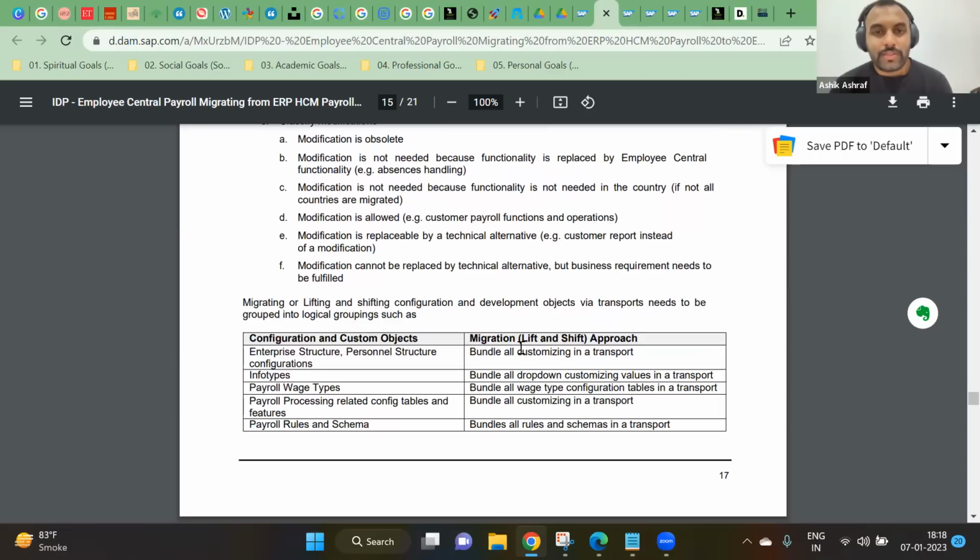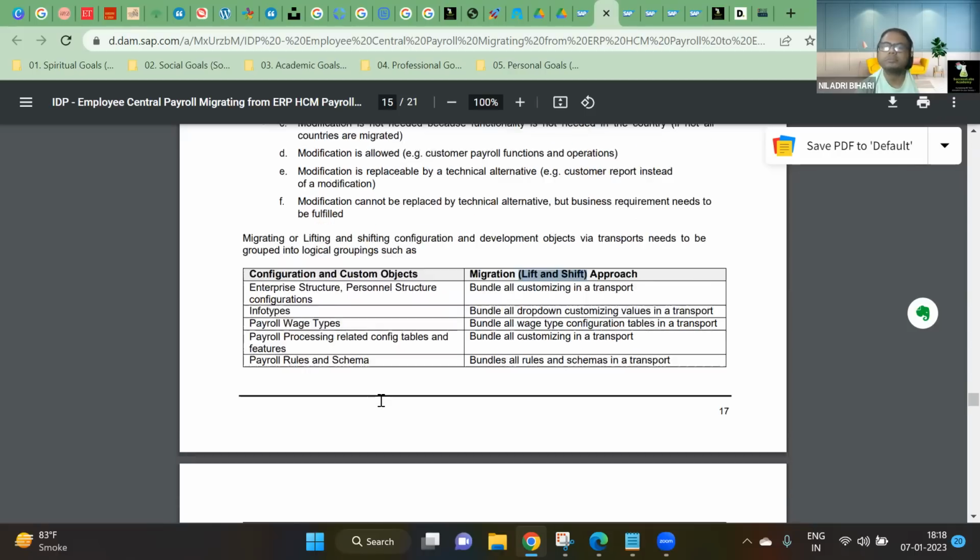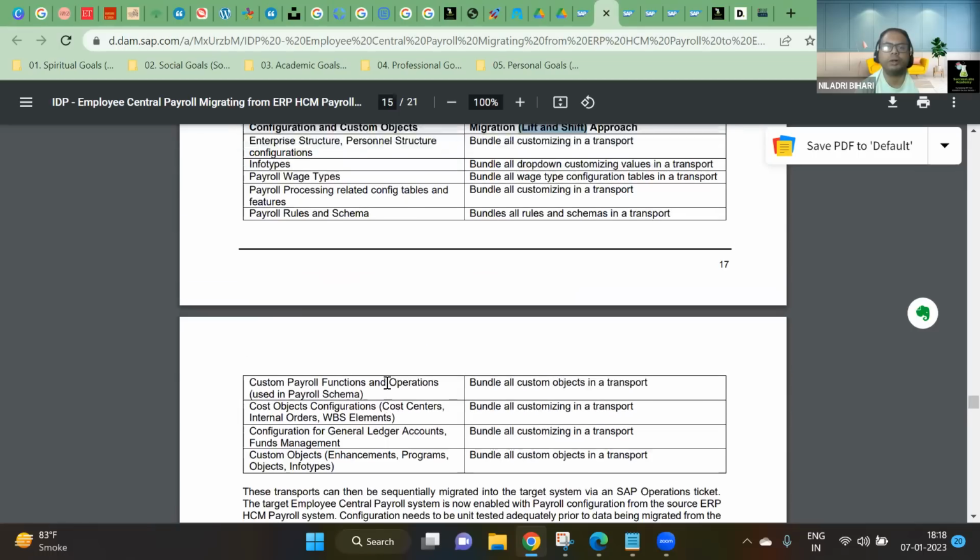And there is something called migration. Migration means lift and shift. You might have heard this term. Lift and shift means bundling everything, whatever the custom objects are and however the customization is, bundle them, transport them, and drop them into another system, your ACC or payroll, whatever it is. Otherwise, if it is configuration, again you have to do it from scratch. You have to do everything from scratch. They have given all these options.